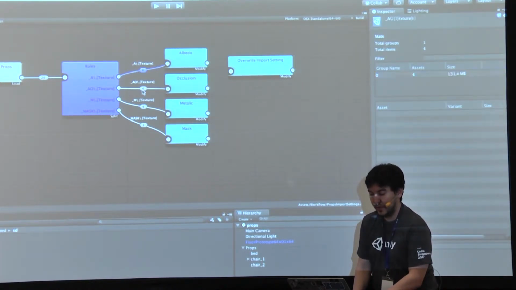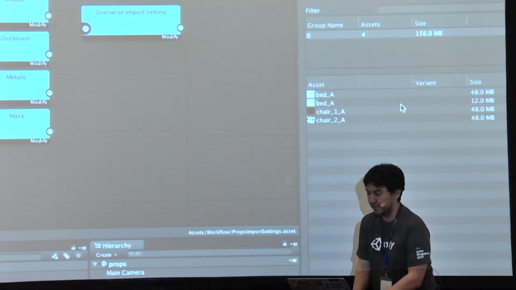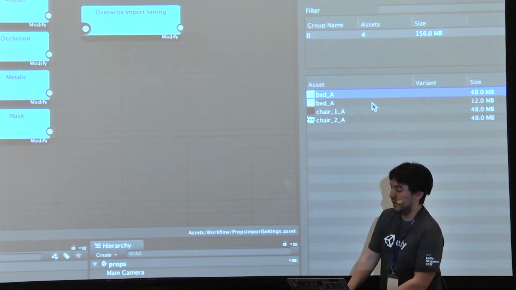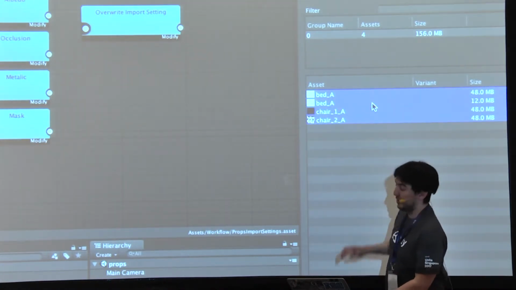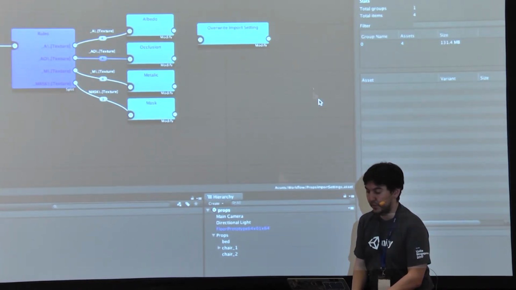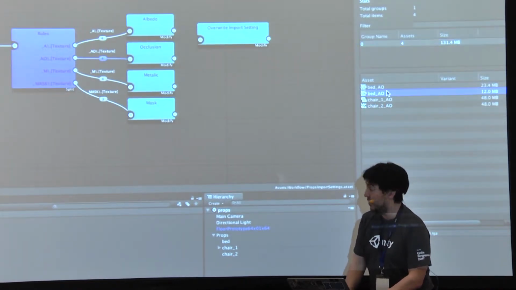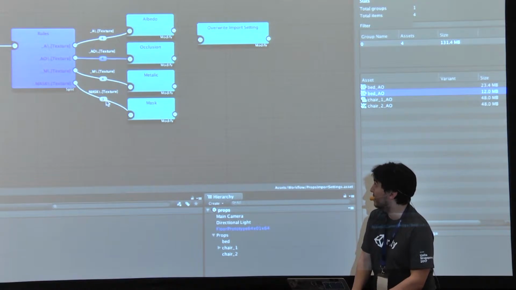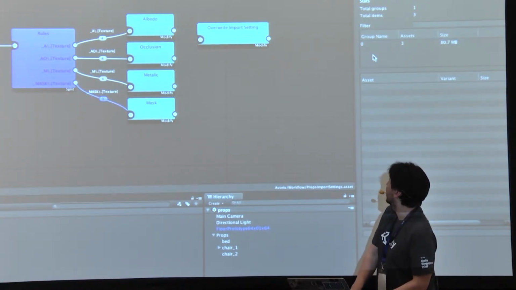So the output of these filters, if I click, I only have these textures with a name underbar A for albedo, and so does for occlusion, and so does for mask, and that's how it works.